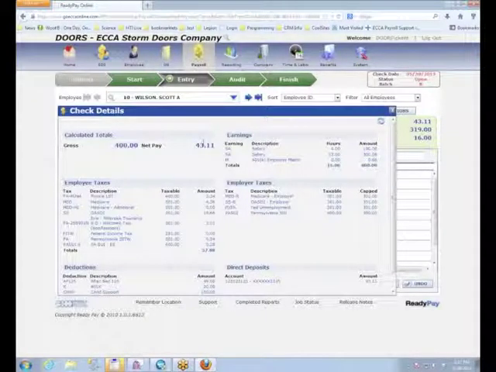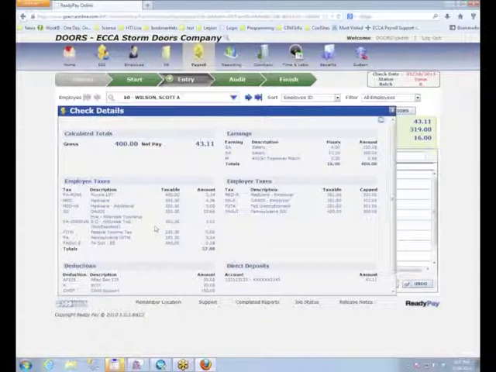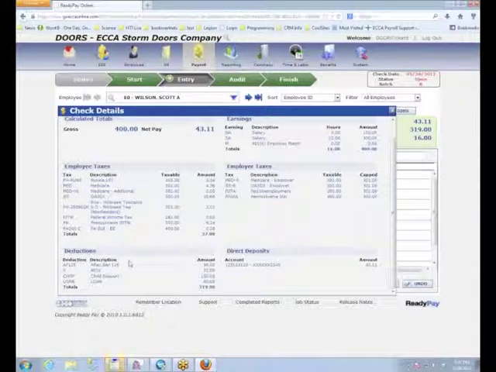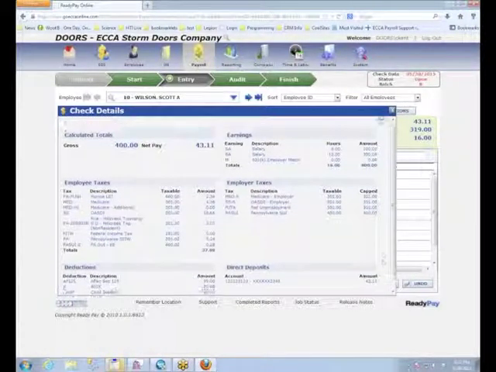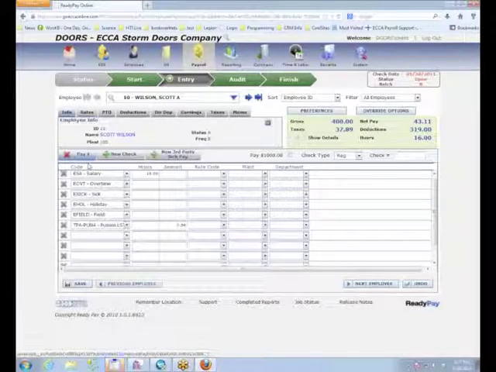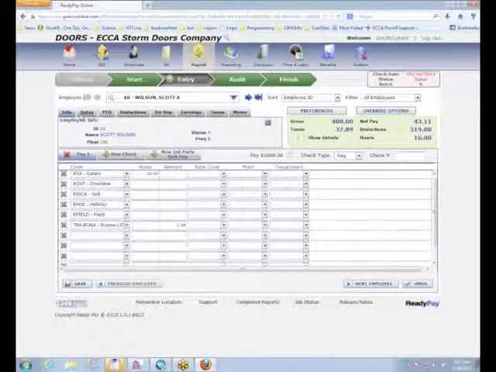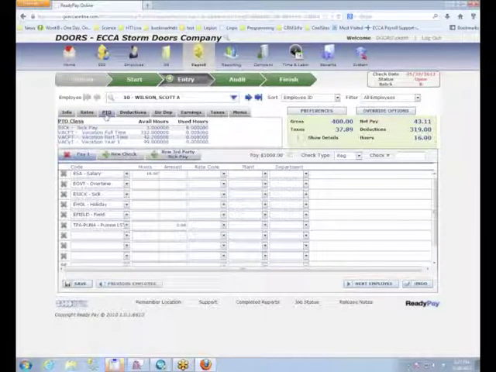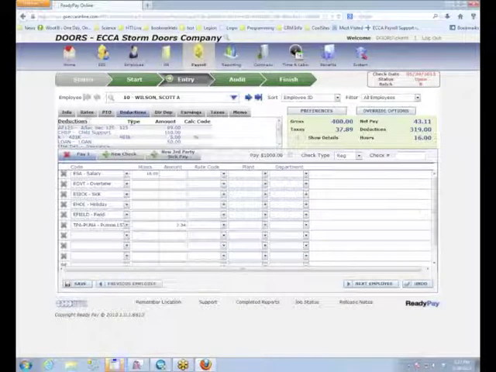So now I can see Scott's full gross to net, including any earnings, all of his employee taxes, any employee deductions, and finally direct deposit if he has one set up. And what I looked at quickly is we have these little views back into that payroll area that we looked at earlier. So I can very quickly see Scott's rates or time off balances or deductions.